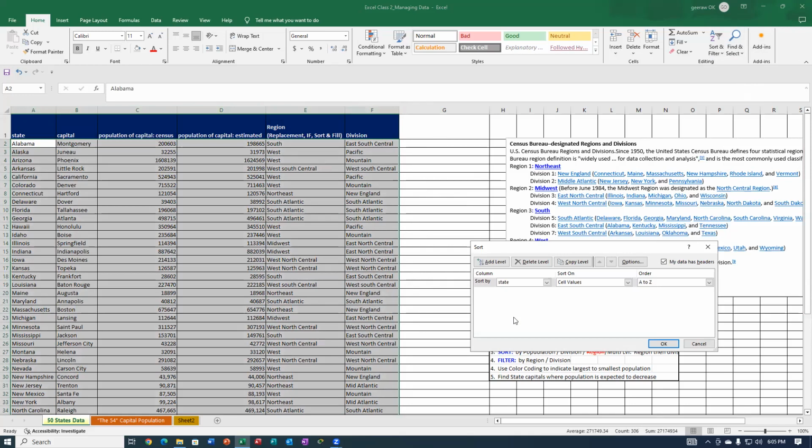Okay, what are we sorting by first? We're sorting by the value. The value of what? From highest to lowest. What are you sorting by? Population. So right now it is sorted by state. What we want is to sort by population.